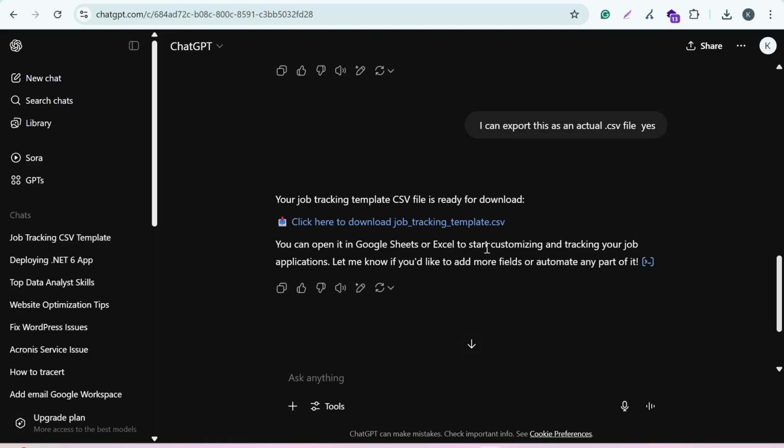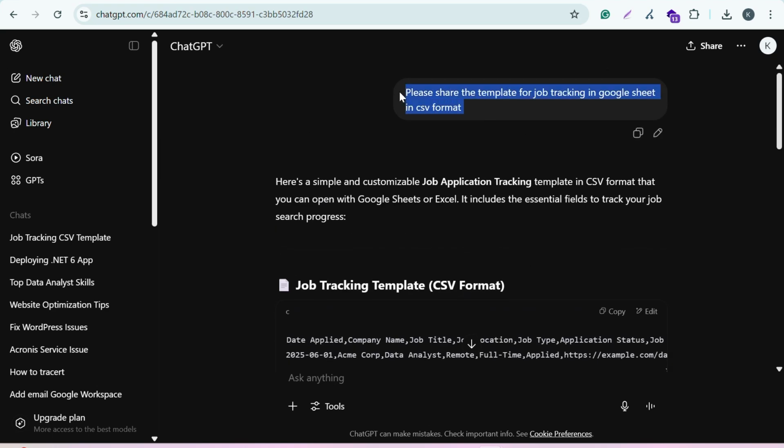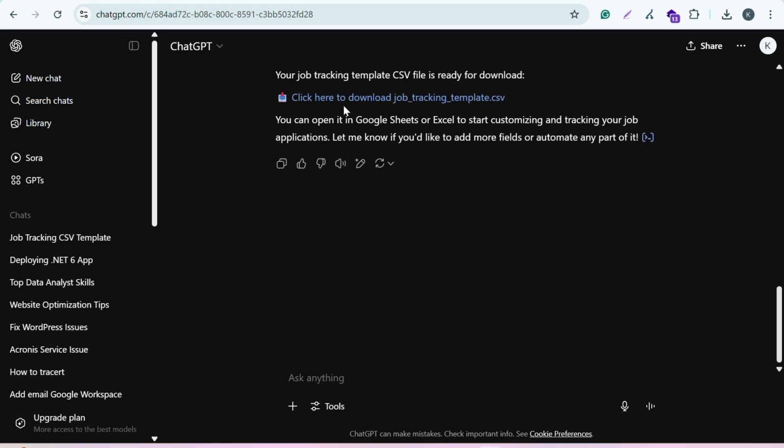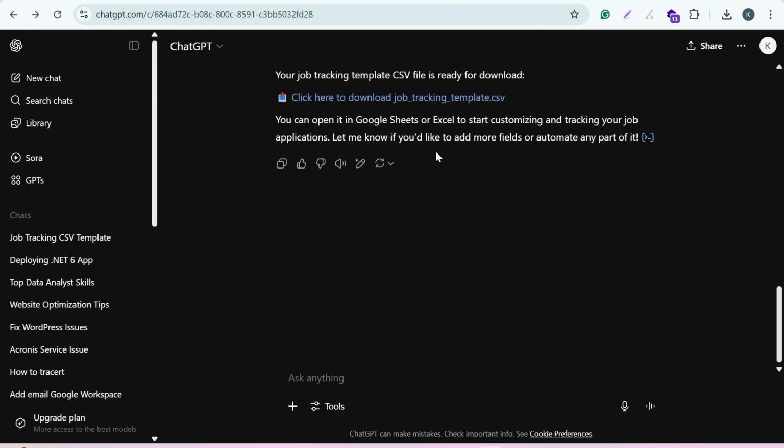First, you need to go to ChatGPT and we are going to ask ChatGPT to share the template for job tracking in Google Sheets in CSV format. So basically we can directly download it and import it in Google Sheets. It will give you a free preview and a downloadable link. What you need to do is click on this downloadable link and download the particular file. Since I have already downloaded it, it's giving me the error.